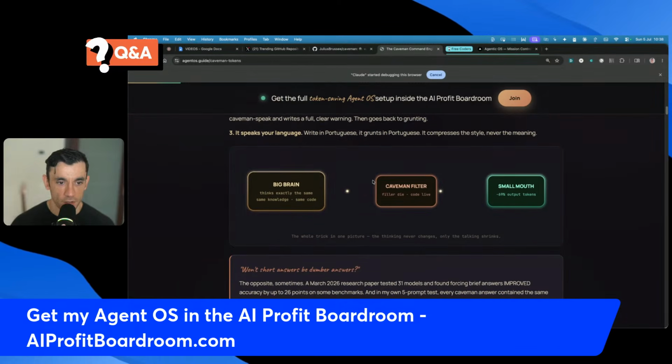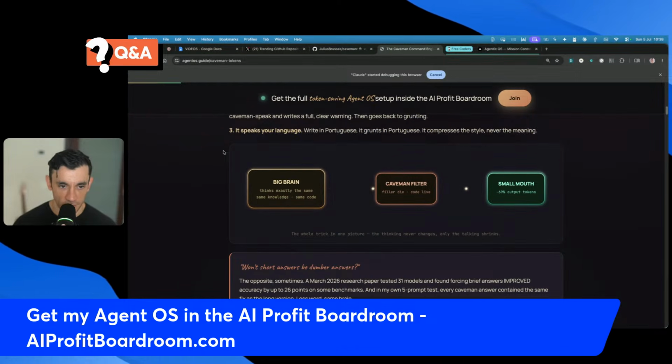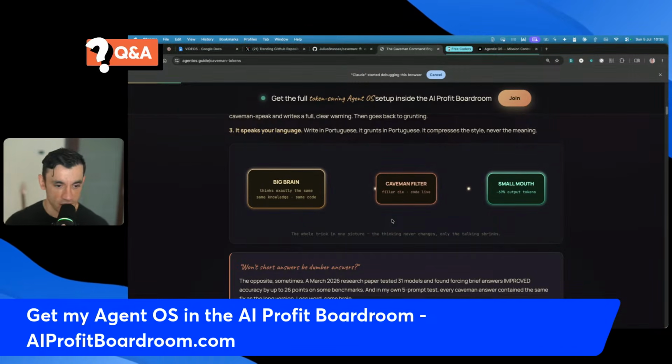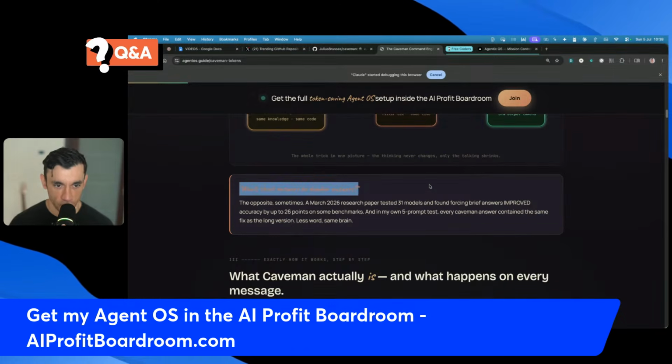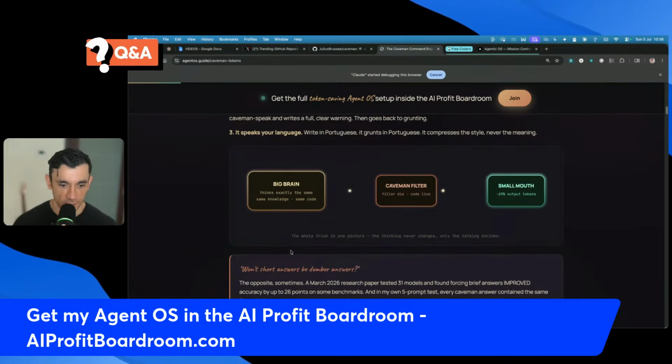And so the way this works is it thinks exactly the same. It's still thinking like it would normally, but the difference is the filter afterwards. So all the filler words that come back to you are reduced, and so you use fewer output tokens when it's replying back to you inside the chat. Also, you might say, okay, aren't shorter answers when it's replying to you making it worse?